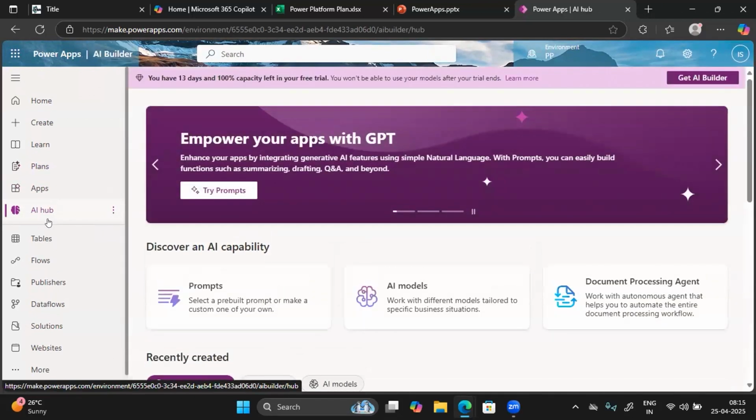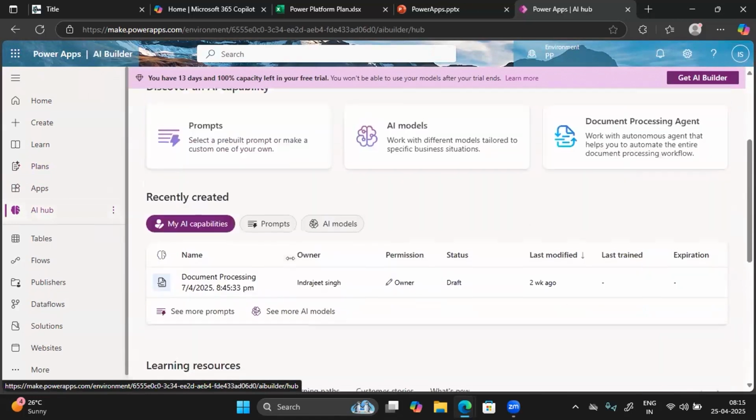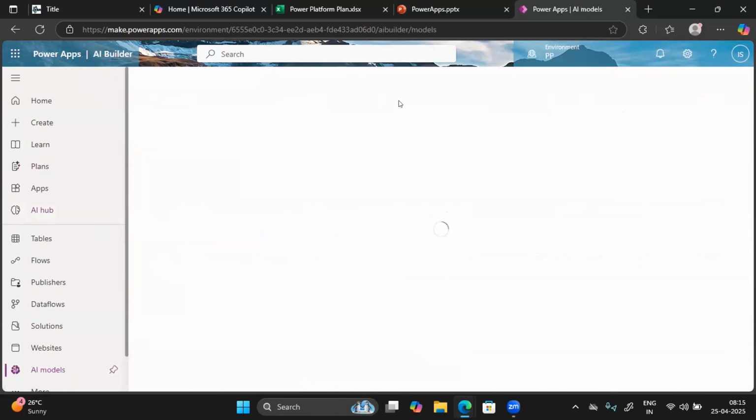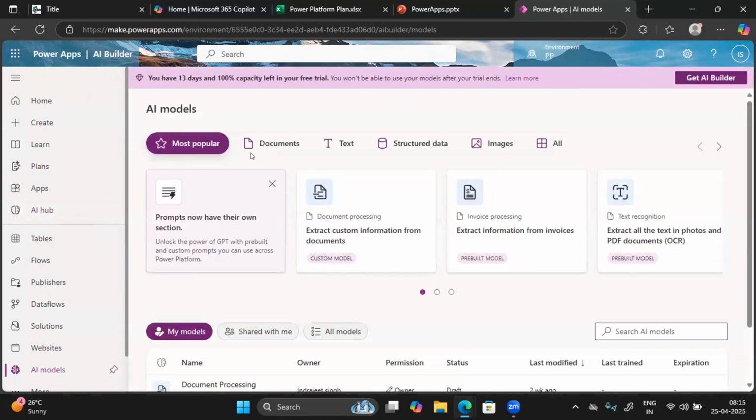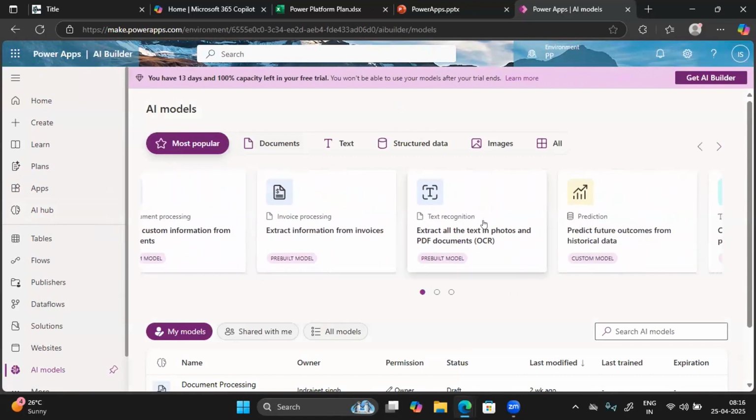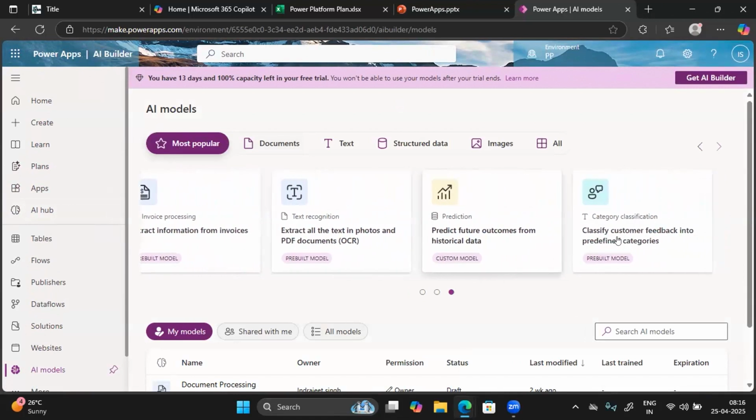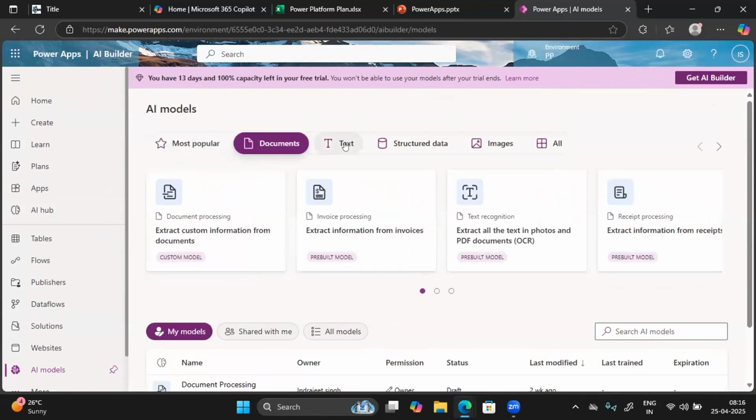You can use the AI models. What are the different AI models which are supported? If you click on AI models, you have extract document processing model, invoice processing model, text recognition model, prediction model, category classification model. So these are the models that you have.